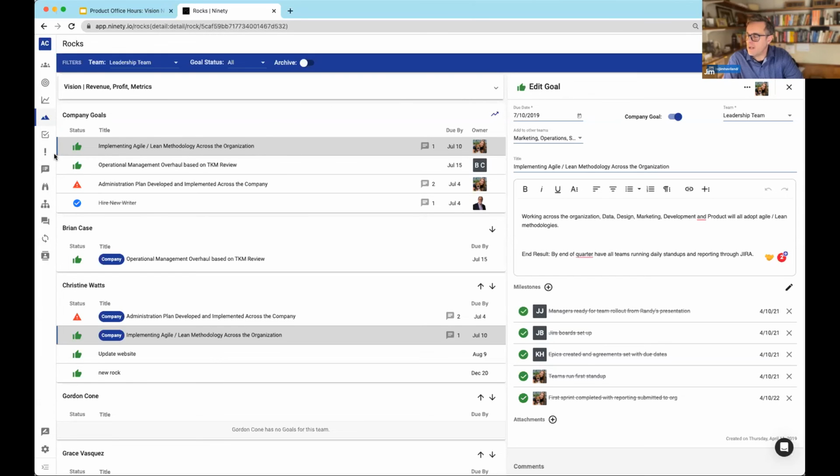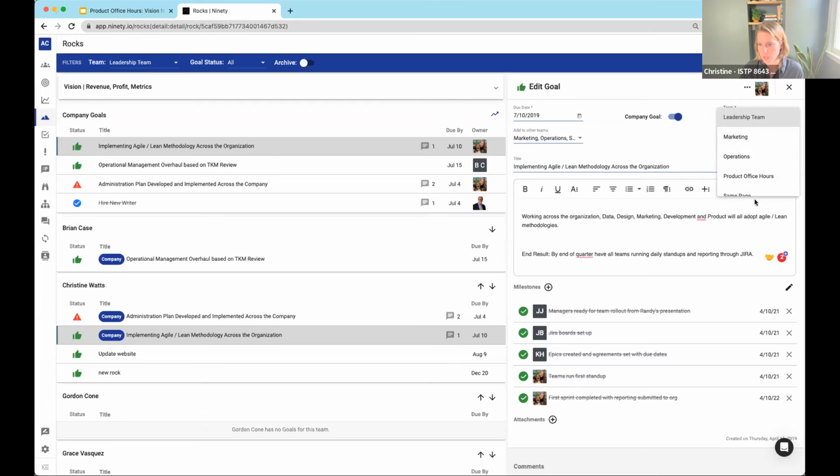I take a company rock assigned to me and reassign it to a different manager in another team. Yeah, if you do not need it on your leadership team anymore, you can definitely switch the team and move it to a new person. So you have that functionality here. I can go through, put it on the marketing team. It would take this away, and then I can reassign the owner to whoever's on that marketing team.